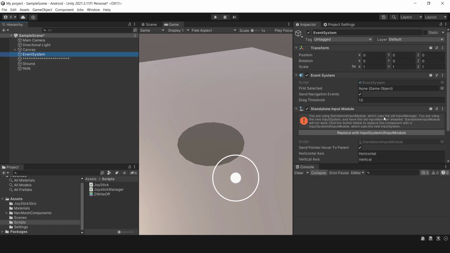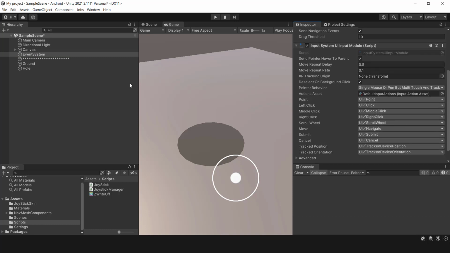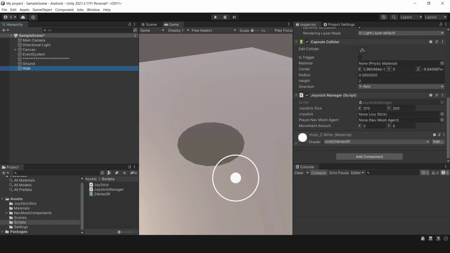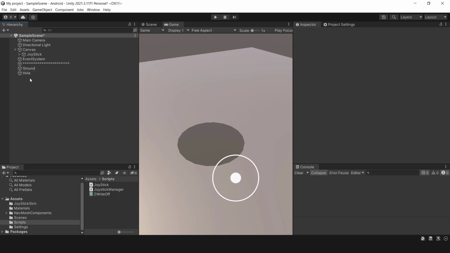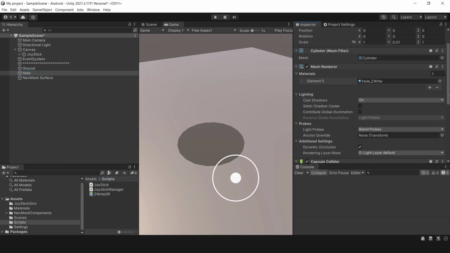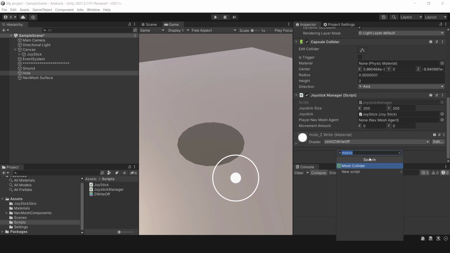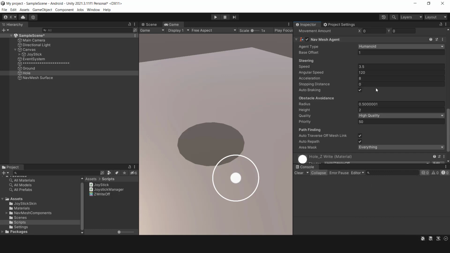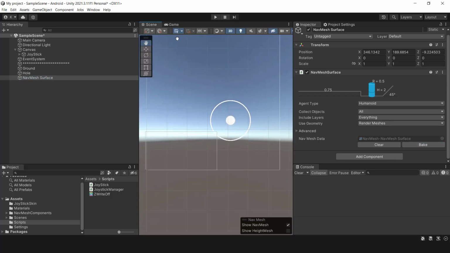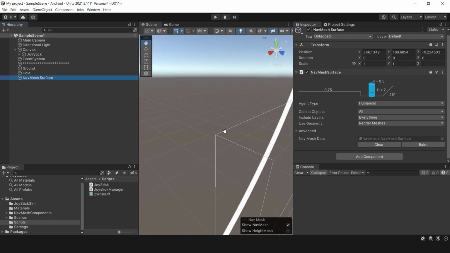Replace old input system modules with the new ones by selecting the event system and then clicking on this button. For the next step, we must add a NavMesh surface and a NavMesh agent to the hole game object, and then bake the NavMesh surface.